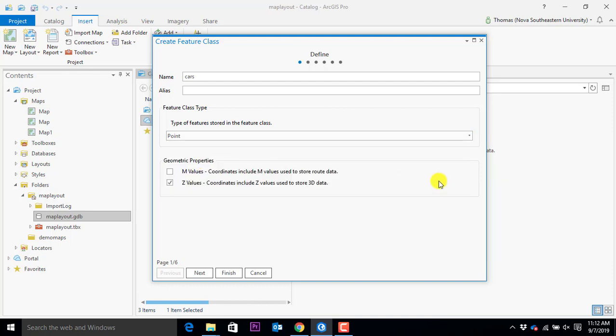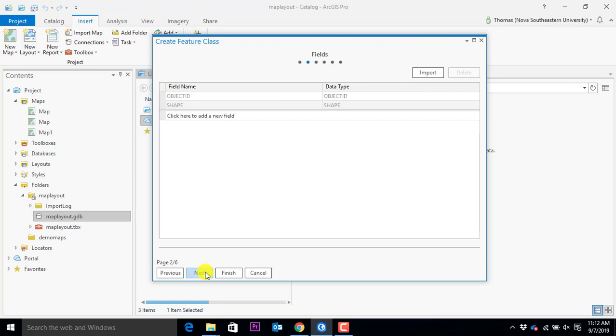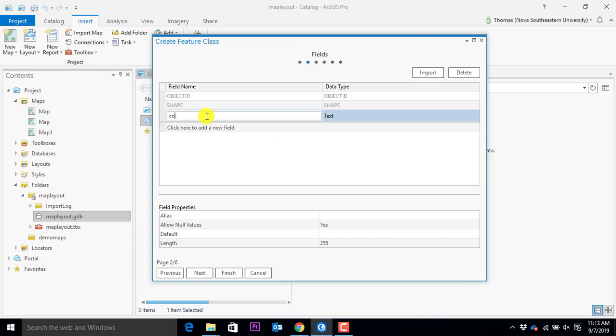Okay, how did you get to the create feature class? Right click, new feature class. Then I click next. Here, on that screen, it will ask me what type of fields I would like to enter. As in, this is a blank Excel spreadsheet. Let's name some cells. Type in here, color.